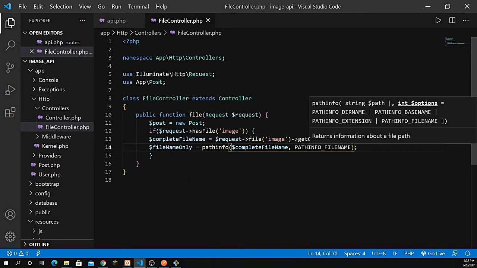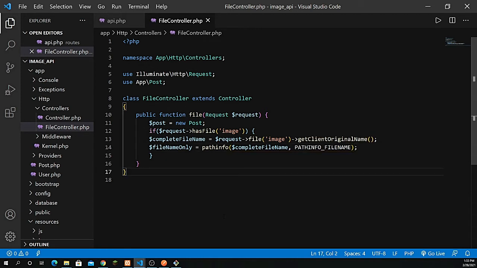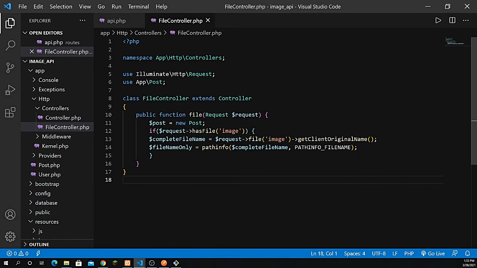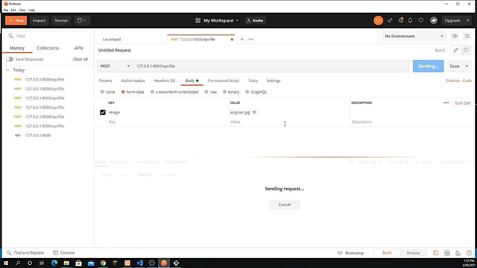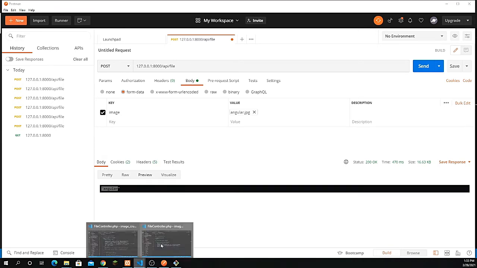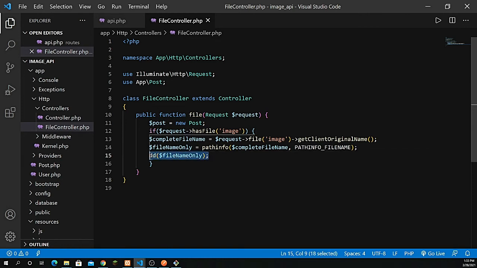Now this function will help us to get the name of the file, right? With the help of this parameter, this will give us only the name of the file. Let's go back to Postman and click on send request. Actually, I haven't done dump and die, so let's do that first. So dump and die, file name only, and now if I go back to Postman and send the request, and there we go. You see here now we only get the name of the file, right? You see how useful this function could be.